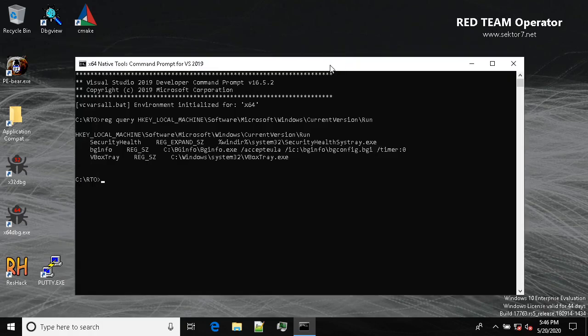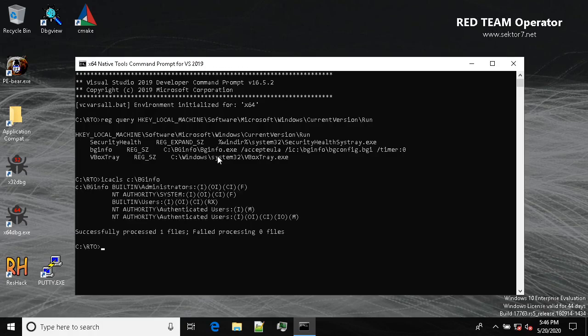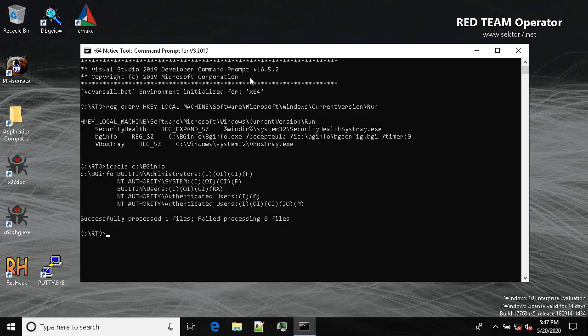So let's see if we can write to the bginfo folder. And from the output you can see that the authenticated users can modify the folder. So let me check if it's actually true. So we do a really simple test, and it looks like it succeeded.